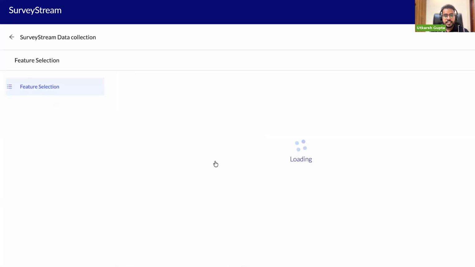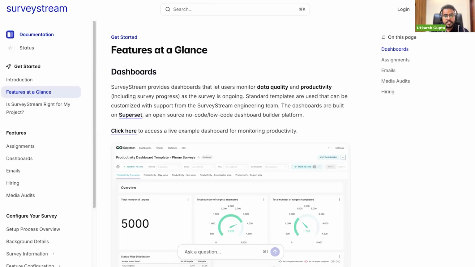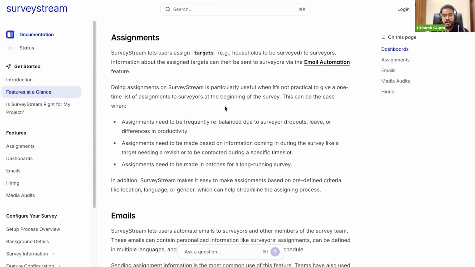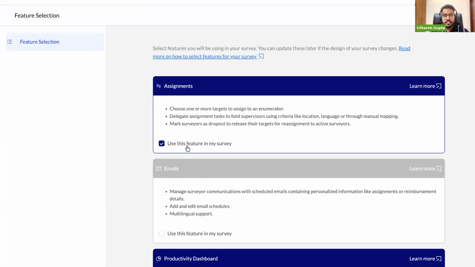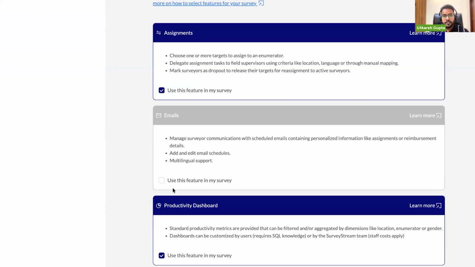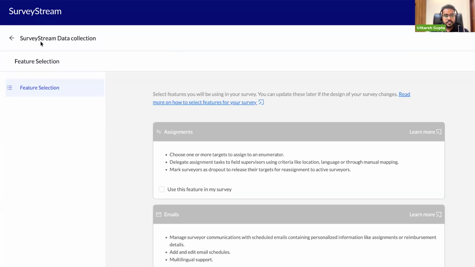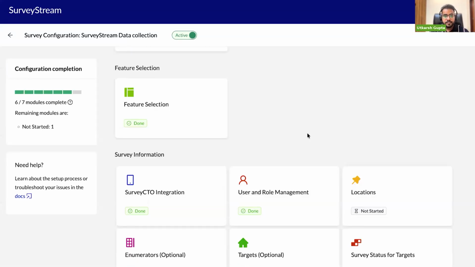Then you need to decide on which features you are going to use for SurveyStream. And to do this, you can also use our documentation link to check out which features we have, how they suit your survey or not. So going back, you can select whichever feature you want. For the purpose of this demo, I've selected dashboard. Click on save, and those configuration items will be enabled for you.